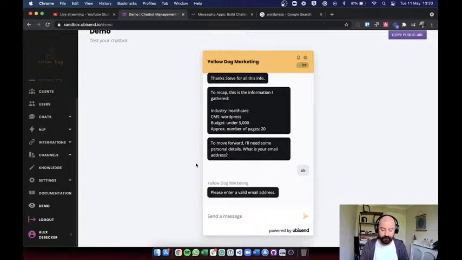If I send OK here, it will do this little validation thing that we set up. I just want to show you how this works. So because the bot is expecting an email address, we actually need to send an email address. So, okay, now I know. Oh, okay, I need to send an email address. So it's steve@steve.com.